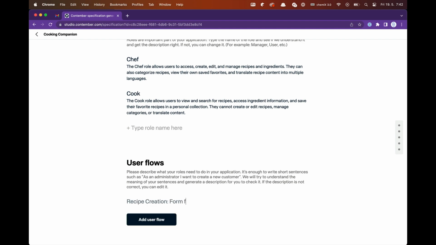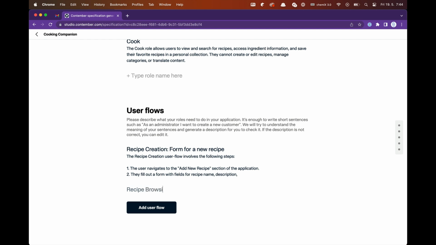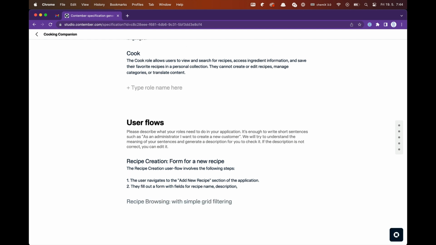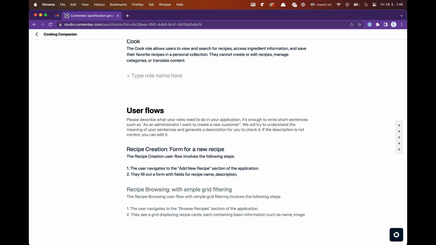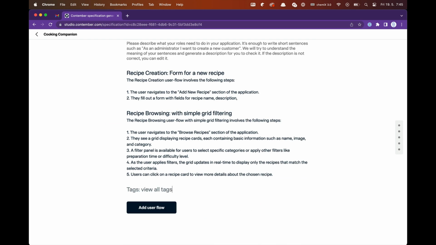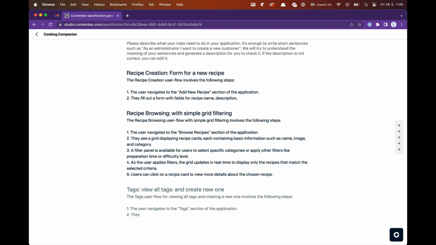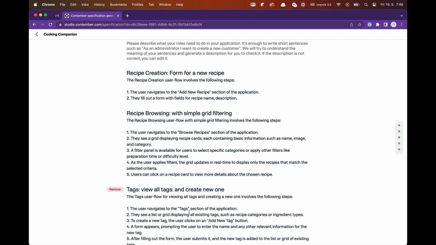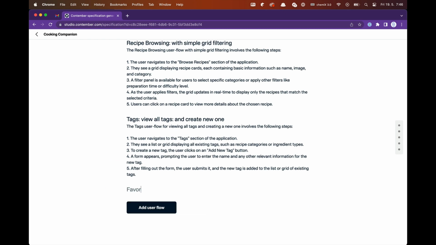Recipe creation, form for a new recipe. Recipe browsing with simple grid filtering functionality. Tags, view all tags and create new one. Favorites. Mark recipe as favorite and show only favorites recipes on one page.